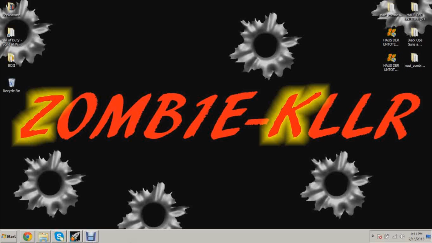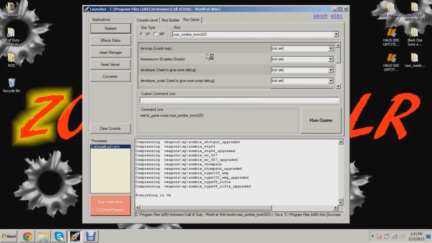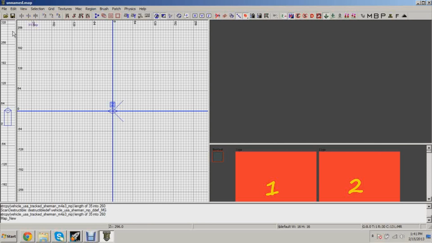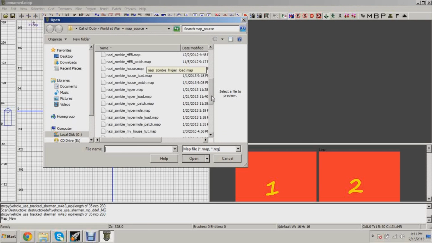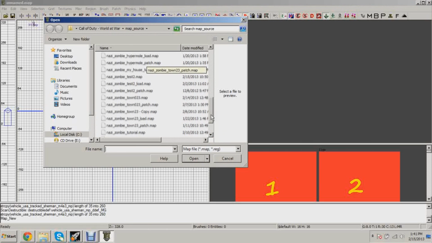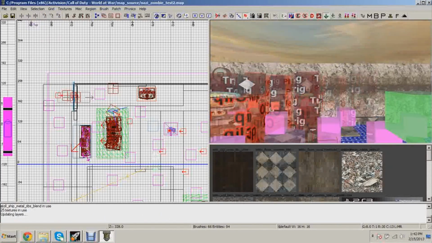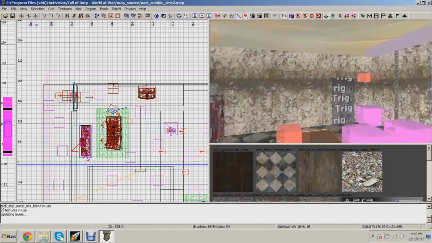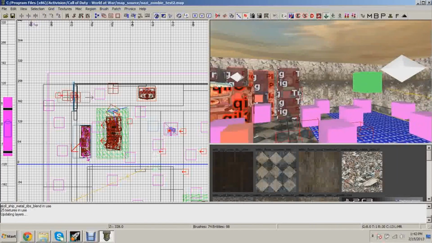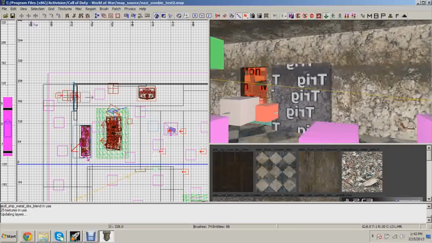First thing we're going to do is open up Launcher and go into Radiant, because you have to add the trigger that will activate the buyable ending. So let's do that. Let's see, what map was I doing it on again? Oh yeah, test 2. We're going to be adding the buyable ending onto Nazi Zombie test 2. Now, where did I put the buyable ending trigger? Oh yeah, it was right here.